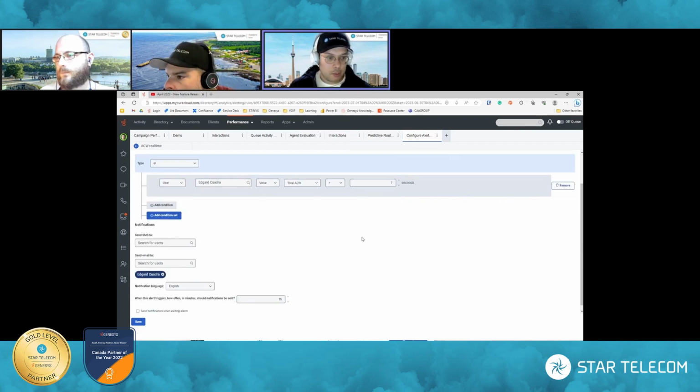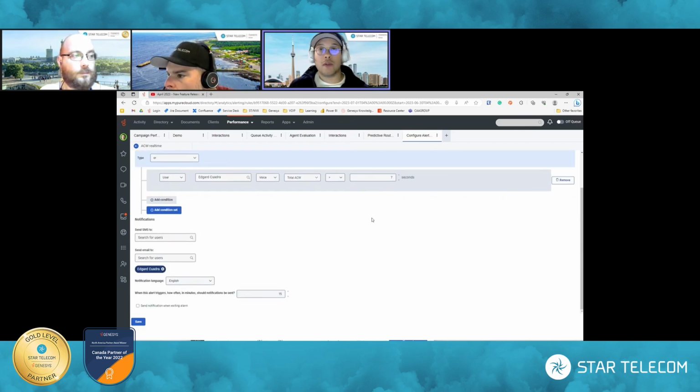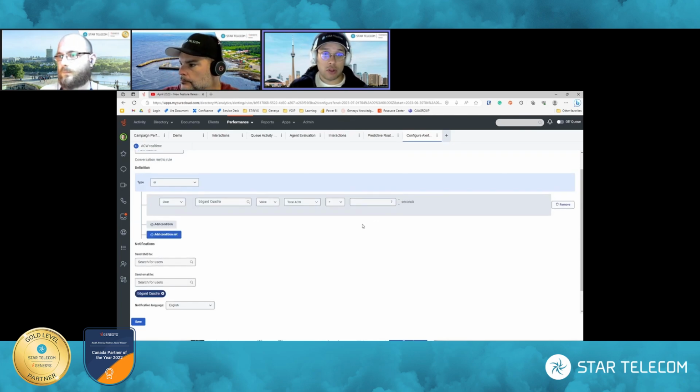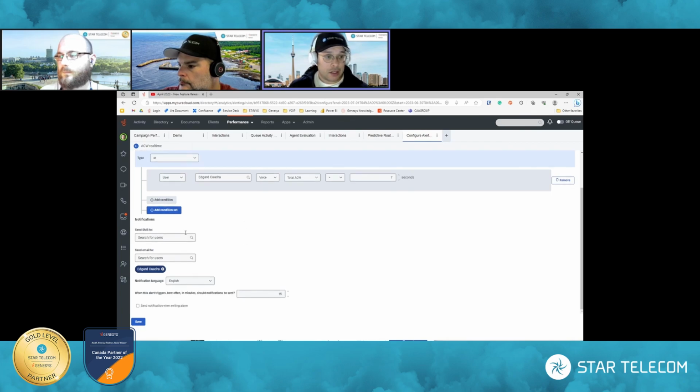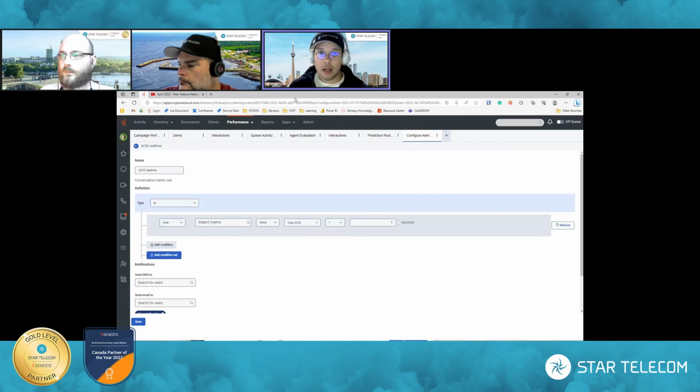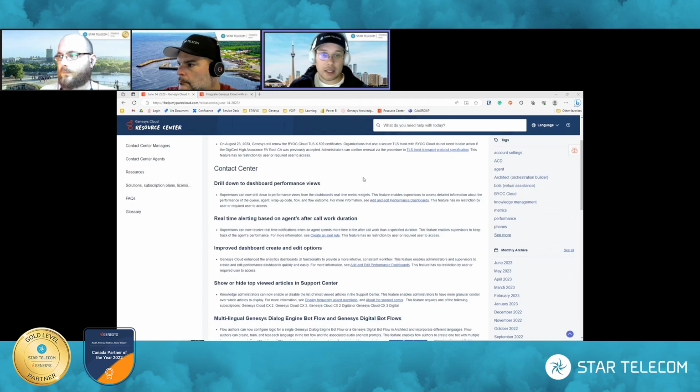So Genesys previously had to wait for that interaction to end to trigger these alerts. Well, now Genesys has enabled it for real-time alerts. So as that call or that interaction is active and the after call work threshold is met, then it's going to trigger and send those notifications to either SMS or email. So again, we're all very happy to see that the alerting engine has been improved upon to make it a much more real-time alerting engine.